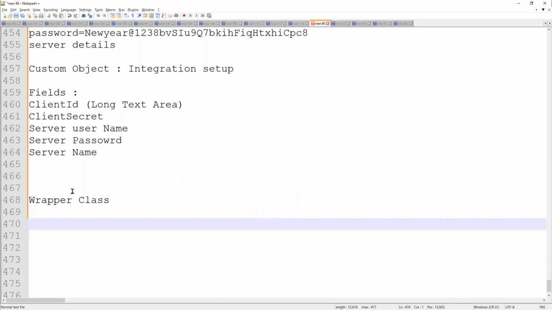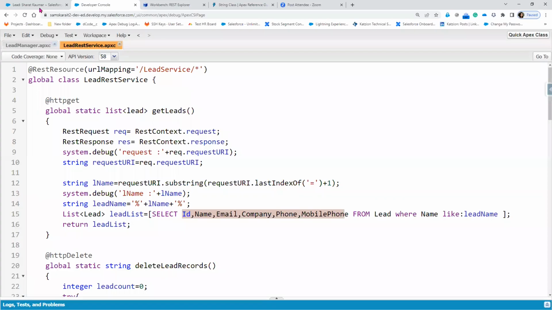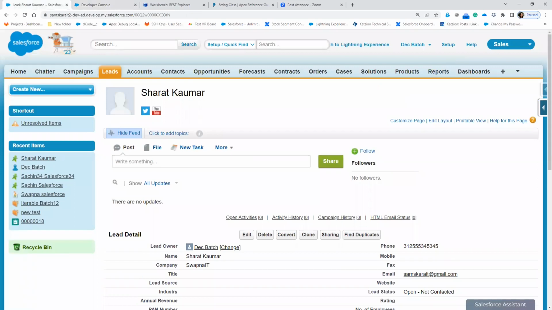A wrapper class, in simple terminology, is an object that is created in the Apex. It is an object I am creating in the Apex. Usually for an object, we will go to the object manager, and from there I'll create an object. But there are some scenarios where I need not create an object from the object manager.